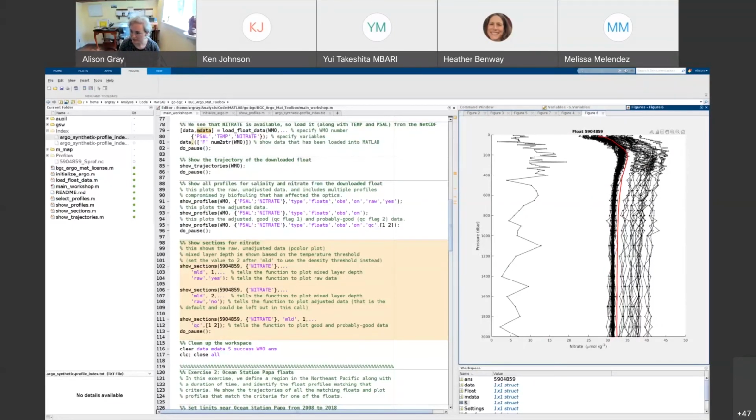I should point out that in all these plots, the black lines are all the profiles, and because we selected obs on, the plot has dots for where the actual measurements were collected, and then the red line is the mean from the profiles that are shown. Okay, and so this is just nitrate, all the adjusted data with any QC flag.